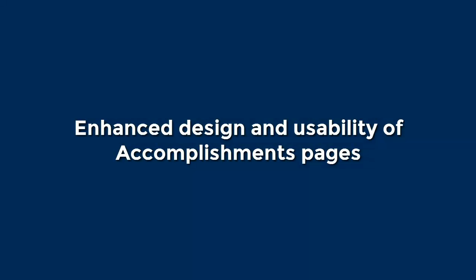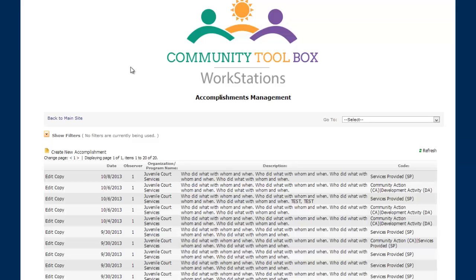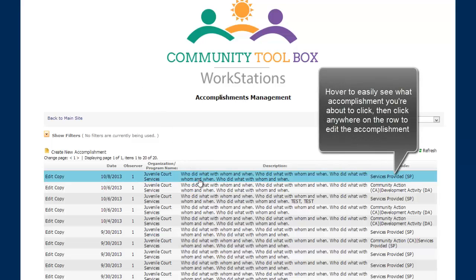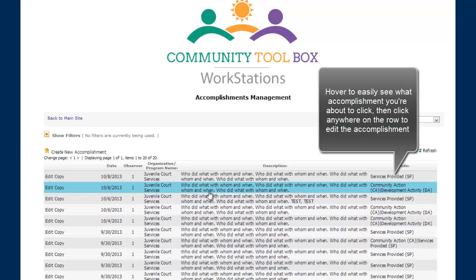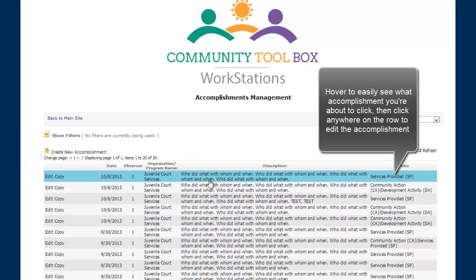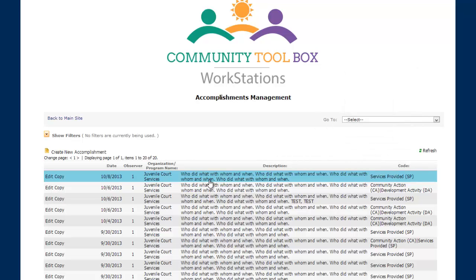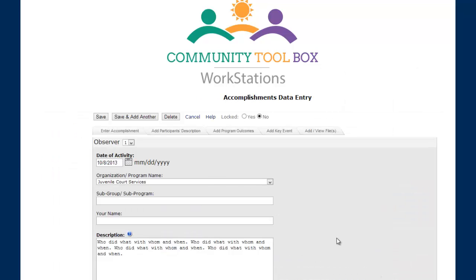Lastly, I'll show you a few changes that we've made to accomplishments pages and other pages in the ODSS to hopefully make them more user-friendly. You can now hover over accomplishment rows and you can see which row you're on rather easily. You can click anywhere on the row, with the exception of the copy button, to edit an accomplishment.